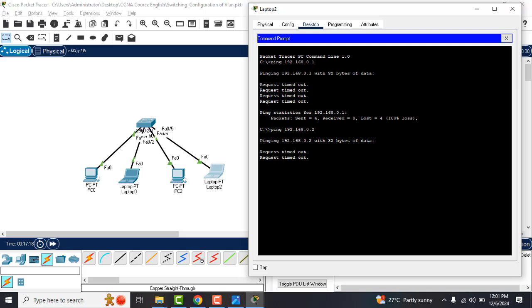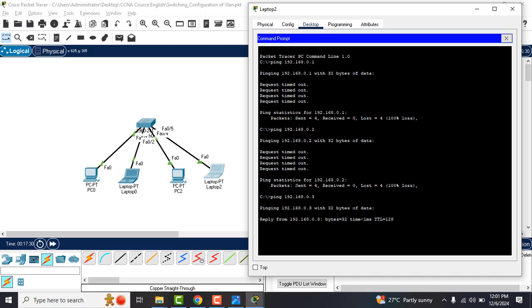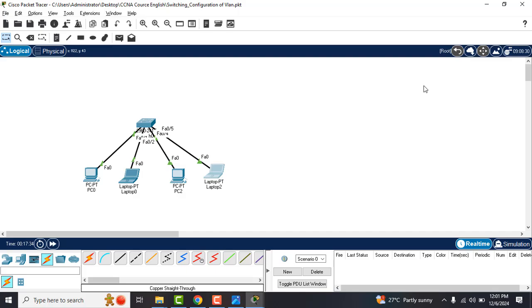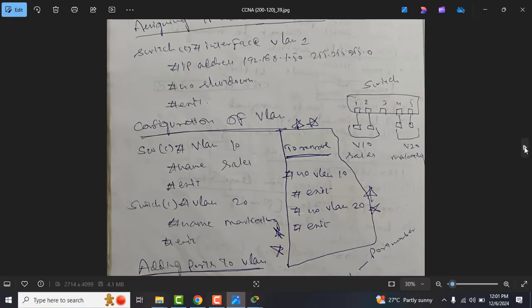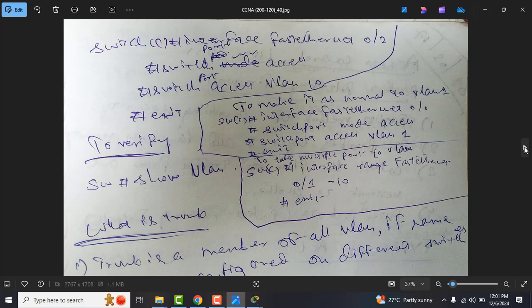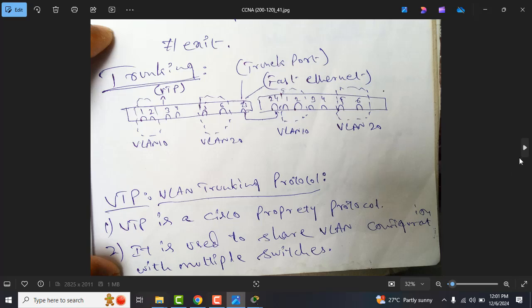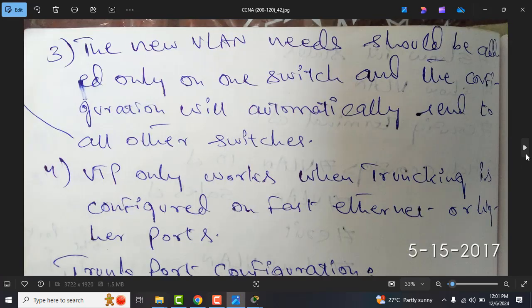See this guys, it is not pinging, right? When we ping to the third system, it will ping. Why? Because it is in the marketing department only, in the same VLAN. See this, we ping to 3, it will reply. Clear so far? So our next class is configuration of trunking. Why will we use trunking? To enable communication between the two departments.